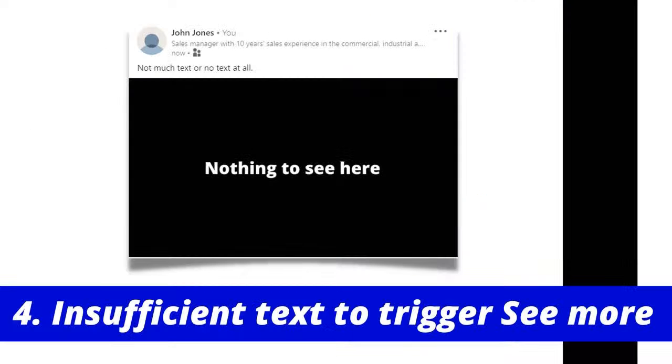The next one up is something similar to what we've already seen, a variant on my previous point about the one line of text only. In this situation, there may be 2 lines, but it's clear there's nothing more because the see more button isn't even visible. Posts without sufficient text score low on the algorithm dwell time scale, and that reduces reach.